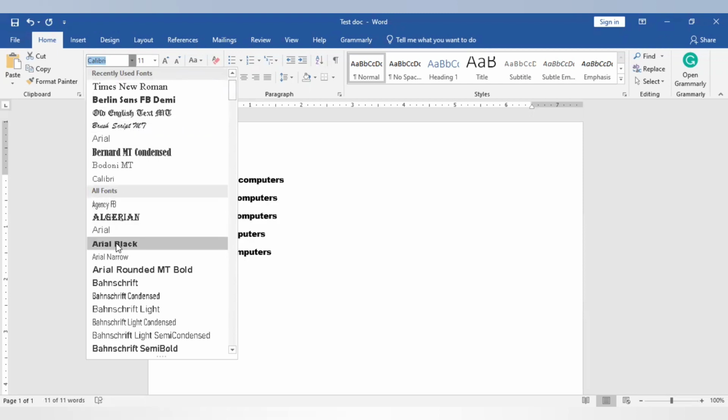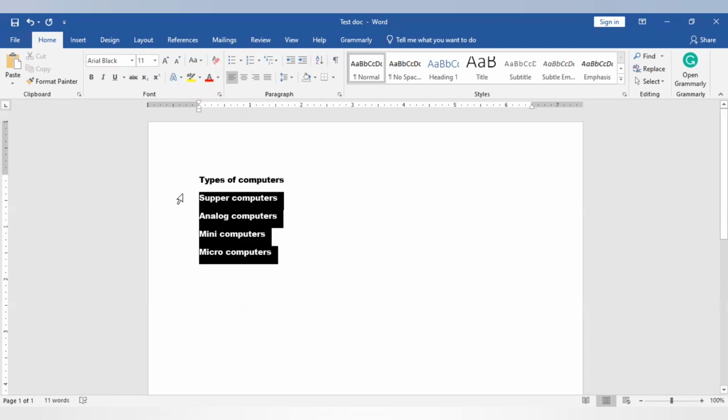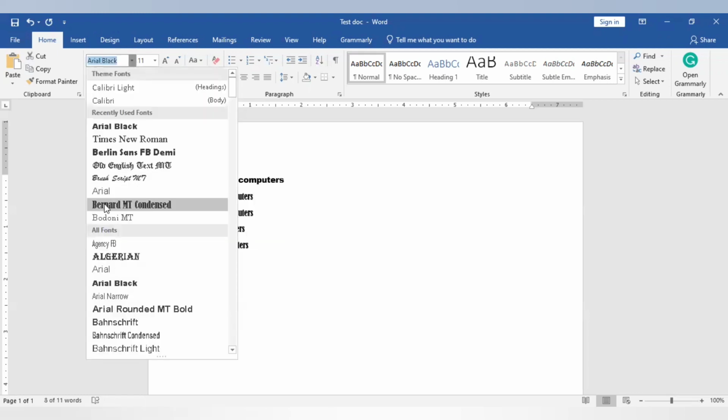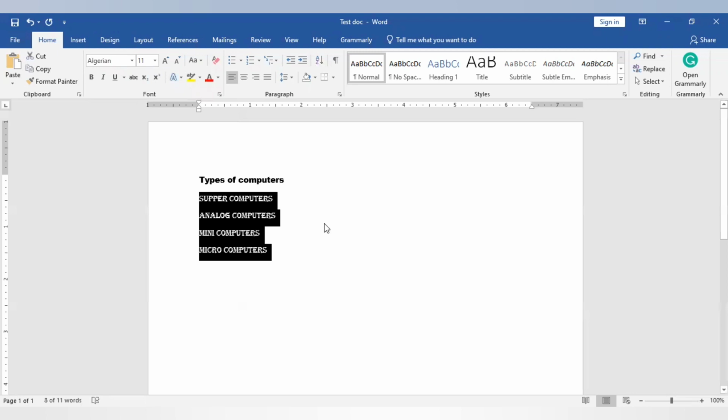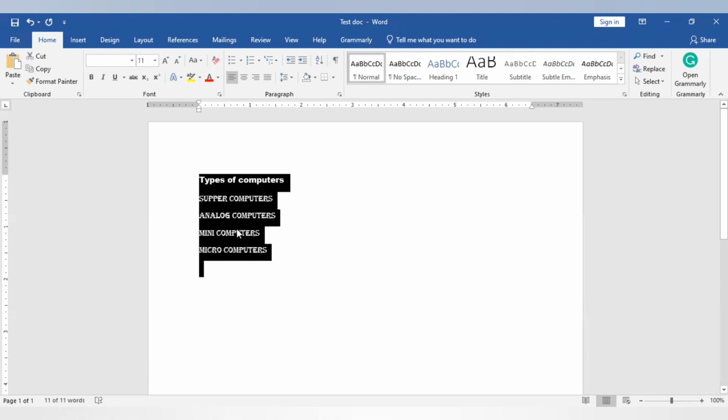Let's say I go for Arial Black. This is it. Or I choose another one. Which one? Let's say I go for this. Algerian. That is it. Now, always make sure to highlight when you are formatting your document.